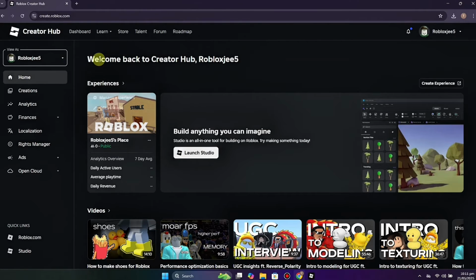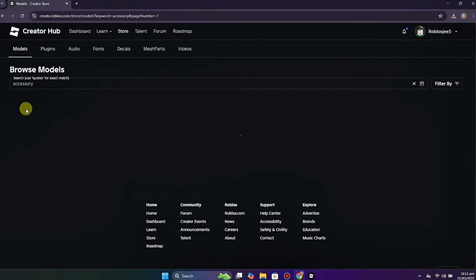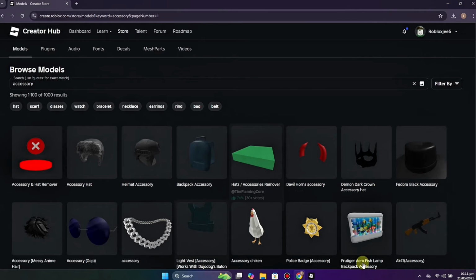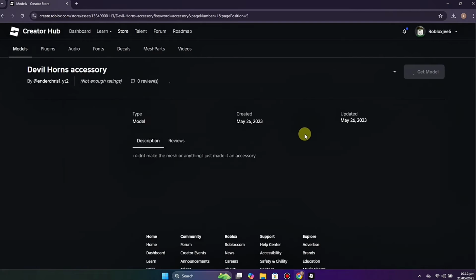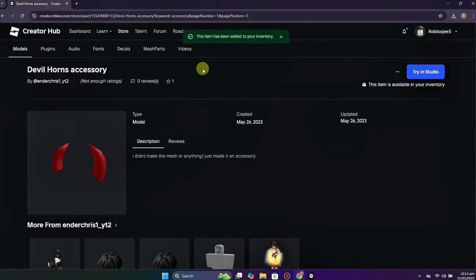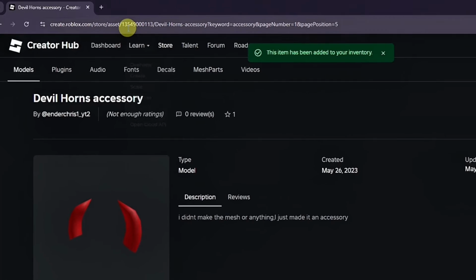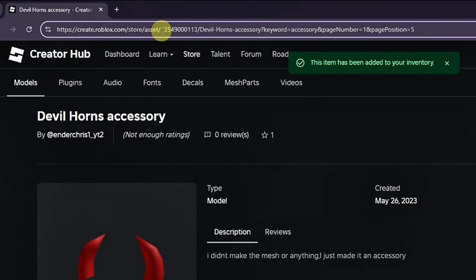So what you have to do is go to your Creator Hub on the browser, click onto this Store option, and then search for accessories. Then you can choose any accessory of your choice. You can see here we have a lot of different options, so it's up to you. You can select any one of these, and once you have it, first you have to simply click on Get Model. Once it says that it has been added to the inventory, then on this link you can see this number section. Now you just have to simply select this one.